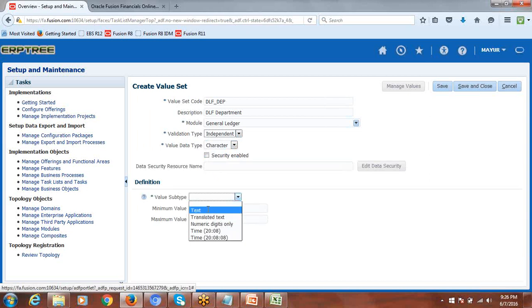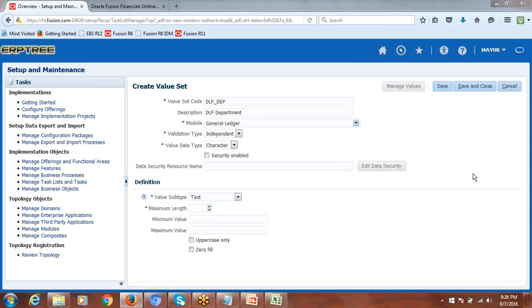Value subtype is text. I have one question here. What is a module? Why is module a mandatory field? Anyhow, we're going to use this in all financial modules. Yes, as you said, correct. We are going to use this in all the financial modules, not only financial, all products.